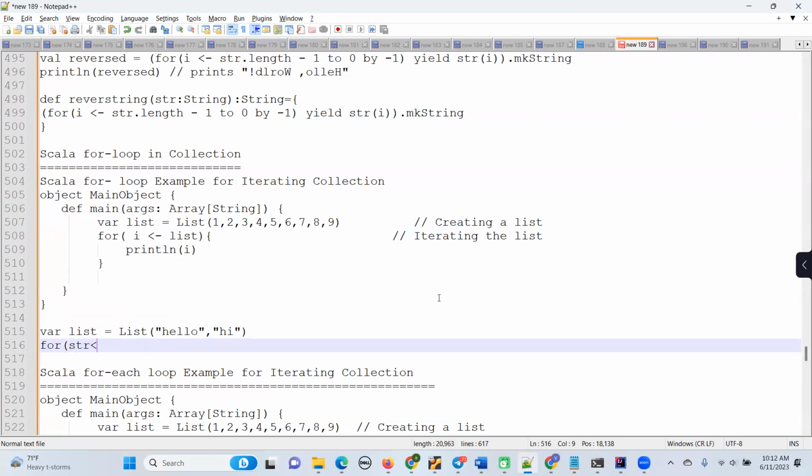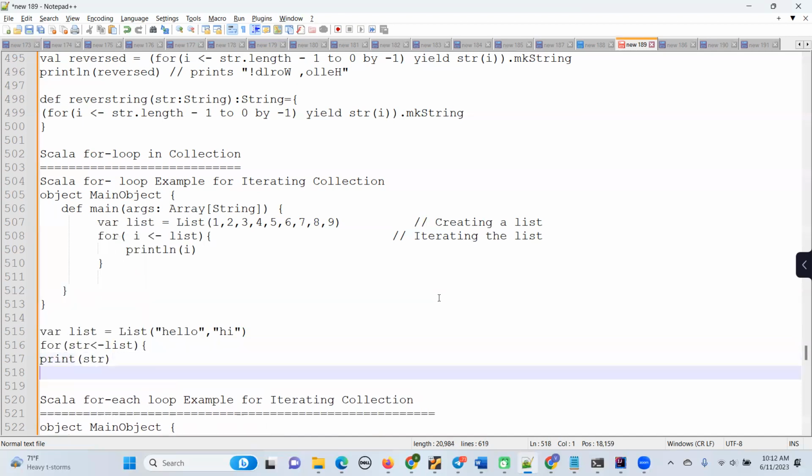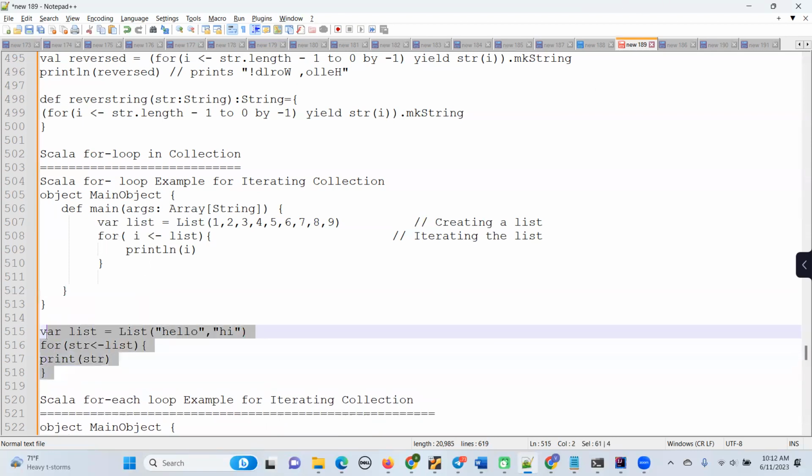So I will use this arrow sign and I say my collection list. And then I say here print str. So this code will print the values in this list. So this list could be a set, or this could be an array, anything you can define. And what type you want to define?